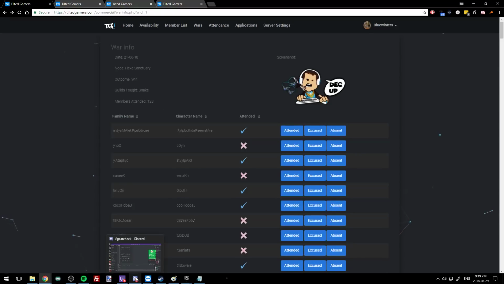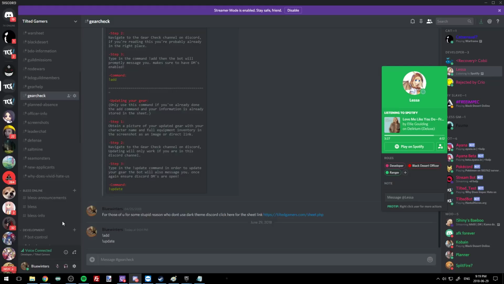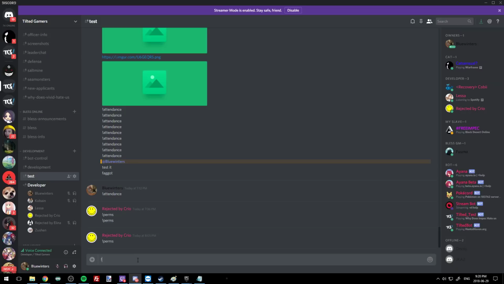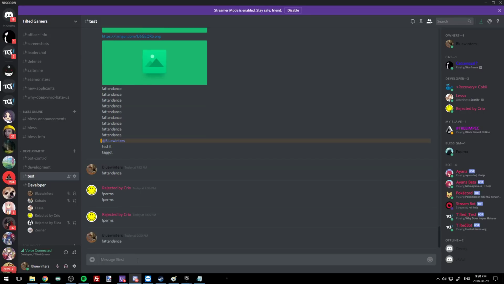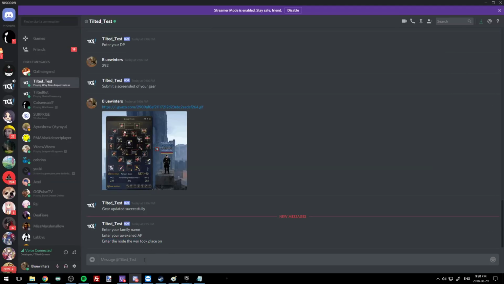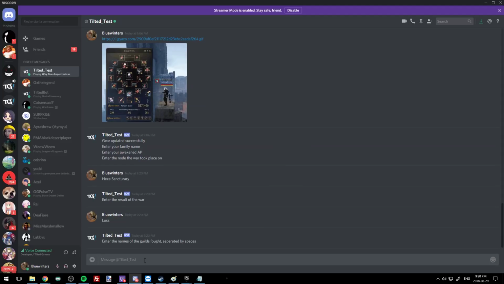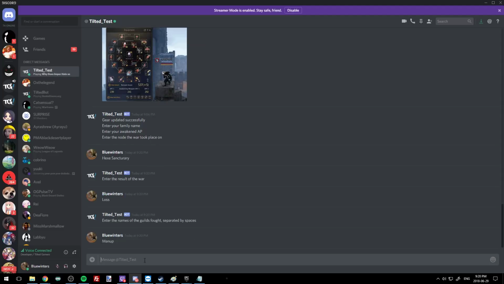So to show you guys how this works, it's very, very simple. Basically all you do is run the command !attendance, and the bot will DM you. So simple, just like how the gear works. Enter the node the war took place on. So let's say Hex Sanctuary, can't really spell. Result of the war, loss. Enter the names of the guilds fought, separated by spaces. So very, very simple and very descriptive. So let's say we fought Man Up, rest in peace, Man Up.